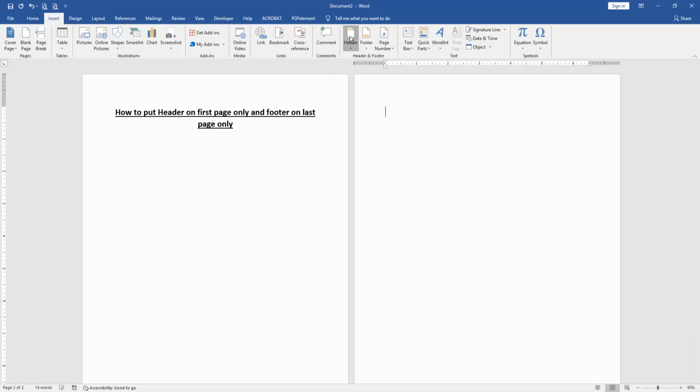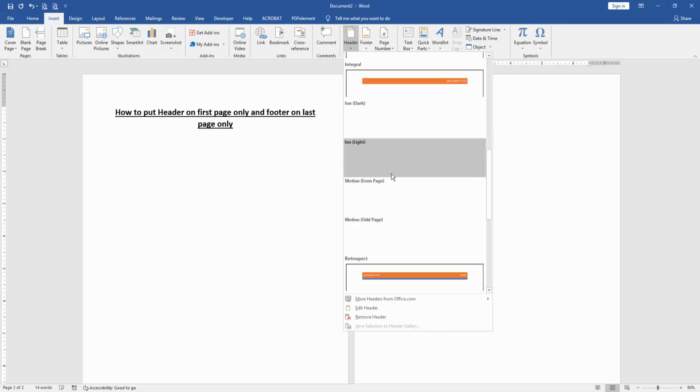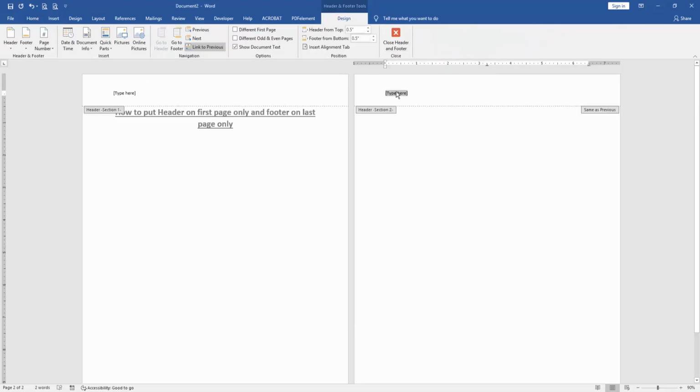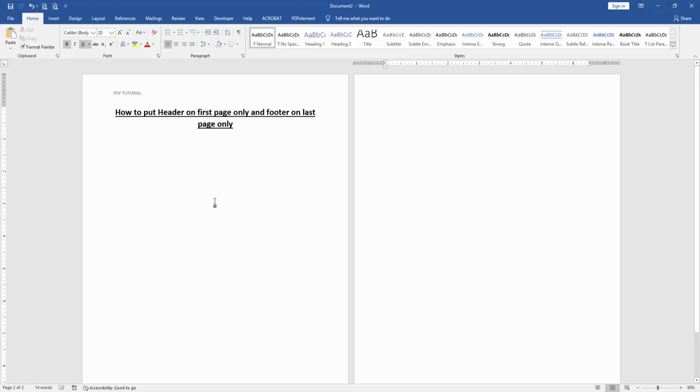Then click the Header option. Then choose any header from this drop-down menu. Then go to the first page and write any header. Then go to the second page. Then click Link to Previous. Then close the header text. Then click Close Header and Footer.